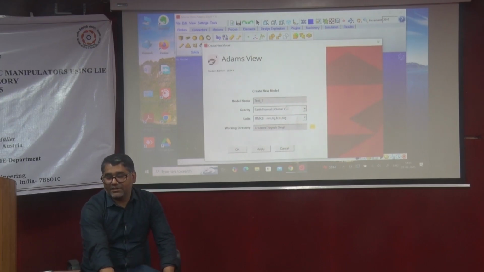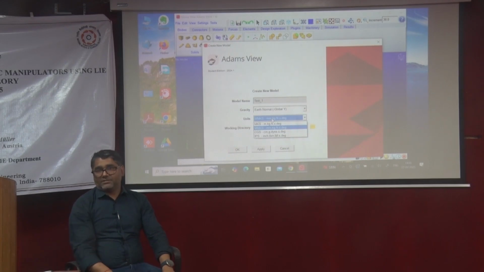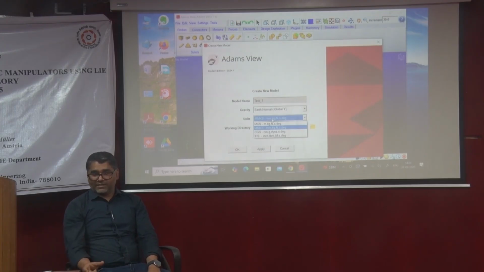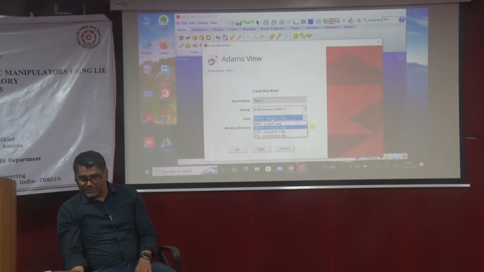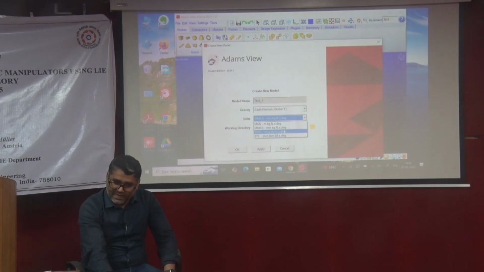Yes, I will give the gravity. Okay. Unit, what kind of unit do you want to give? Here CGS is there, MKS is there, MMKS is there. We simply use millimeter for the displacement, kilogram for the weight, Newton for the load, second for the time, and degree for the angle. Okay. So this particular MMKS is okay, so you can choose this one.